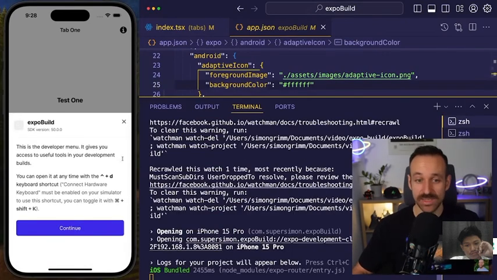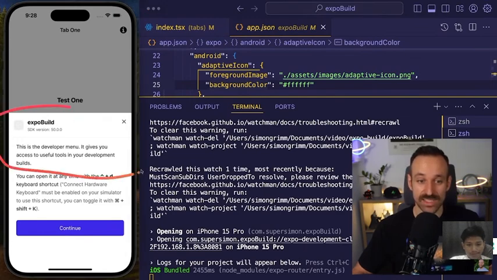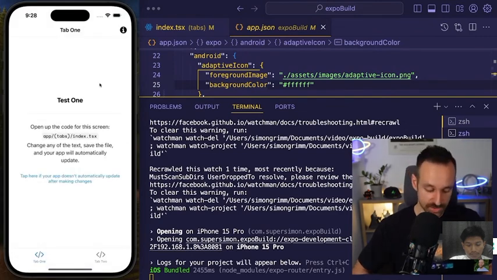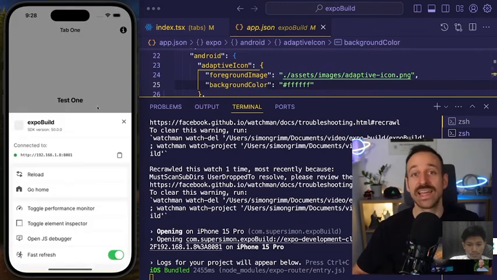In the meantime, here's the project coming up and you see this is now using the developer menu. It gives you access to useful tools in your development builds. You can open it anytime. So let's continue, and we see if I now press Control-Command-Z here, I get the dev client menu that I'm used to from the Expo Go application.